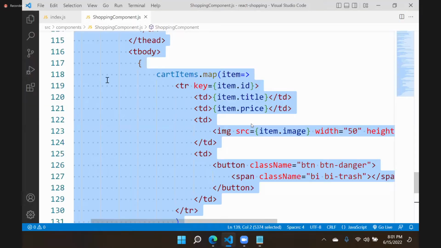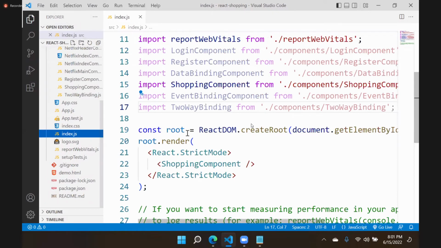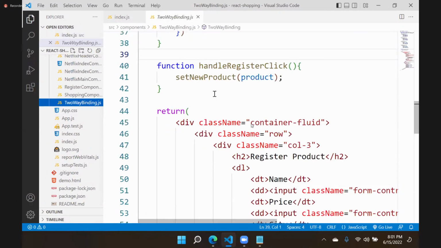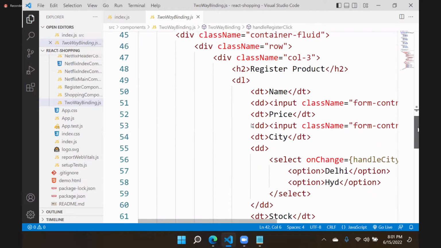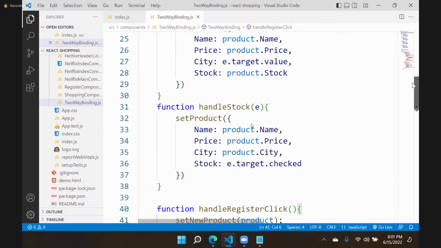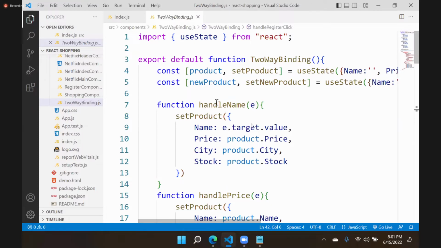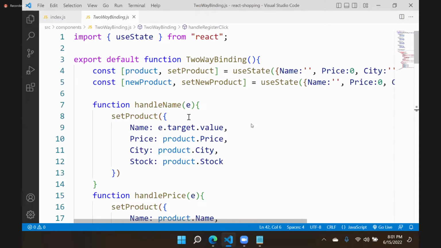In function components, already I told you data binding, right? So we designed two-way binding. In this two-way binding, we have register product. We are accessing the data. We are displaying the data. We are using the events. This we did using function. Now the same we have to do by using class. Right now we will see what the points about class are and how it works.